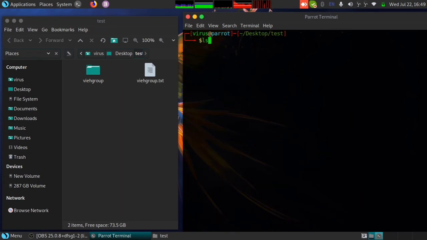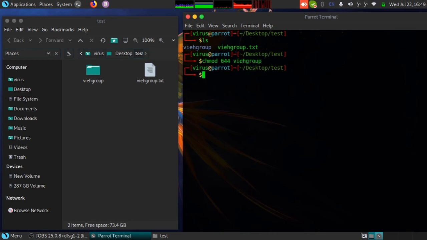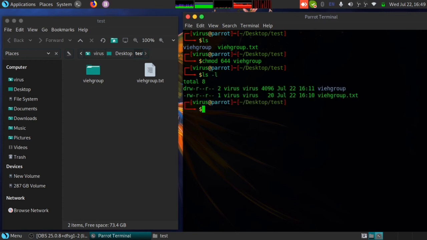Let's take another example. If you want to assign permission read and write to user, read to group, and read to others, then we have to type chmod 644 vih group. Yeah, ls -l. So as you can see, it's working fine.